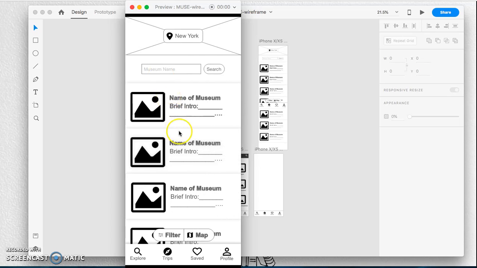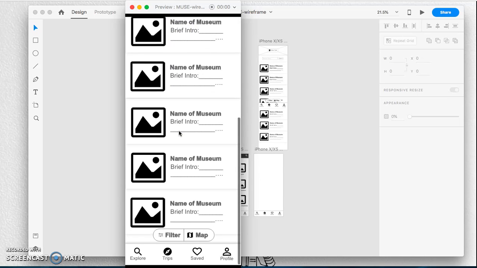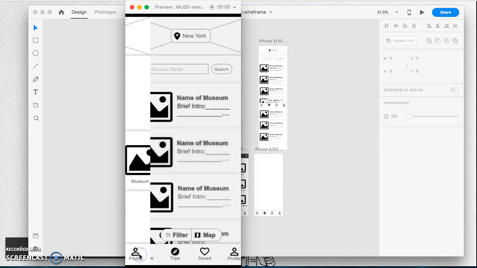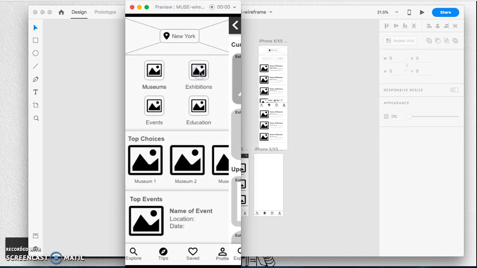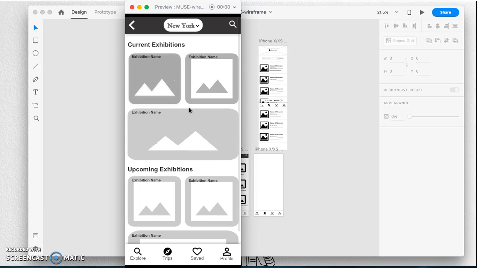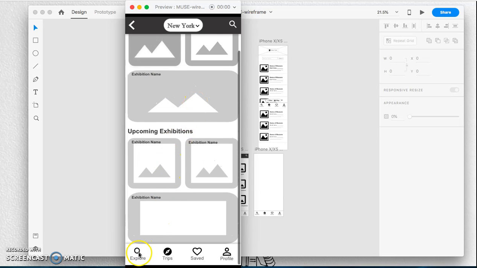When they click on museum, they can browse different museums, and they can also search museums by using this filter and also see where the museum is on the map. Let's go to Explore. And for the exhibitions, they can also see this. So in this function, I use a gallery kind of interface rather than a list. So they can see current exhibitions and upcoming exhibitions.